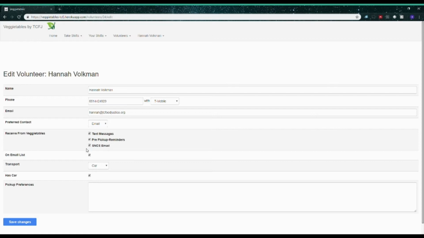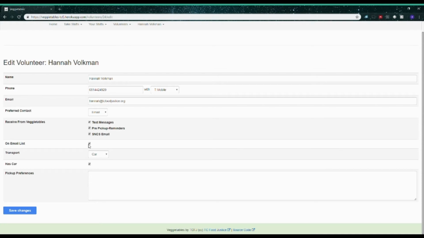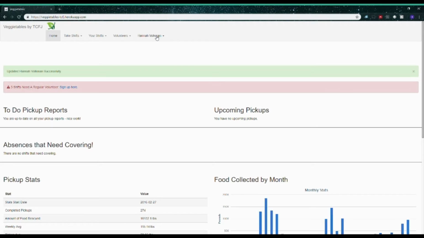And so that is an automatic email that's sent out to volunteers that are interested in picking up last minute shifts when folks schedule absences. So you can opt in and out of getting those emails. If you aren't interested in covering other folks' shifts, you can maybe opt out of that. You can choose whether or not you've got a car and your preferred type of transportation as well. Those are all the different things in the account settings.